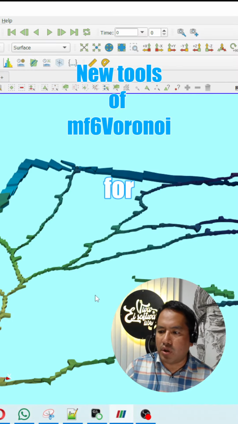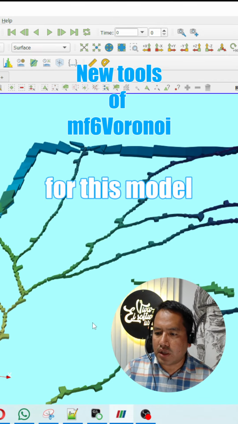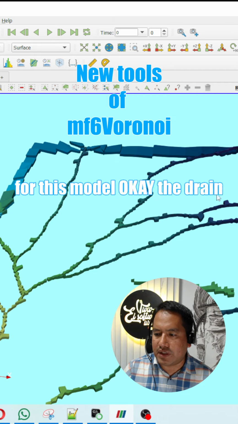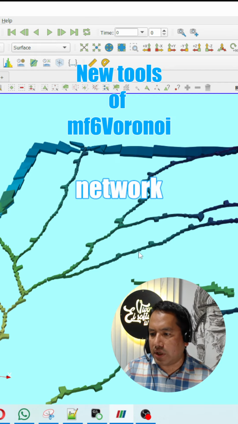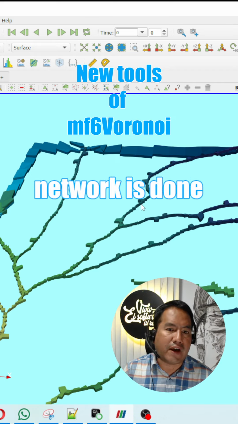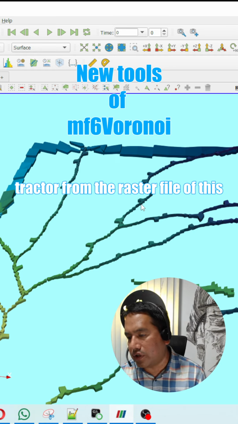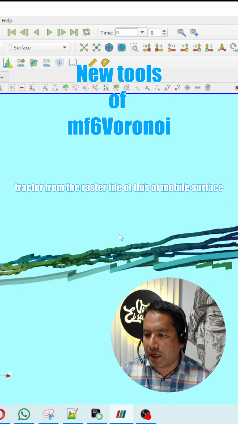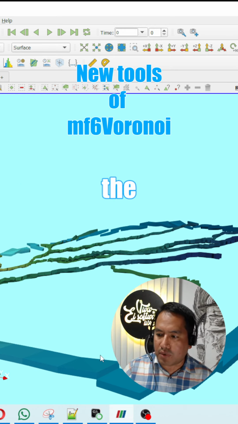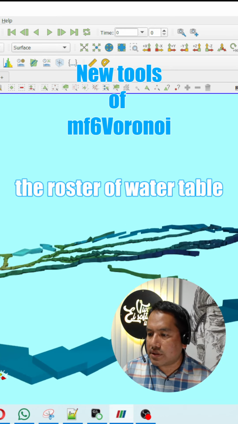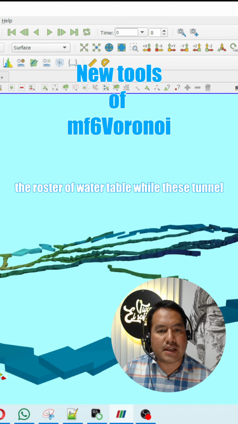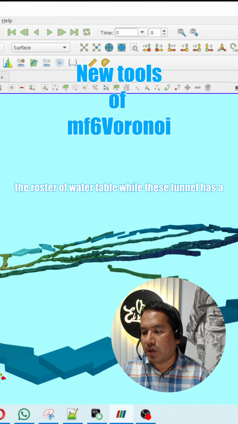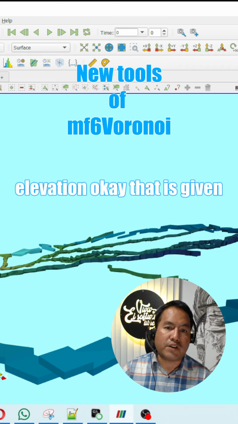Okay, for this model, the surface drainage network is extracted from the raster file of the model surface, as well as the general head boundary that is extracted from the raster of water table, while this tunnel has a defined elevation, okay, that is given in the function.